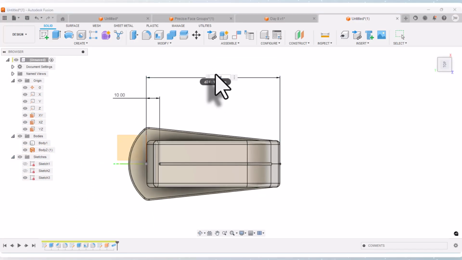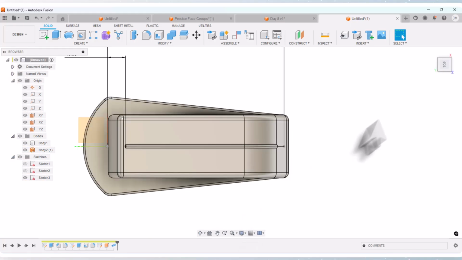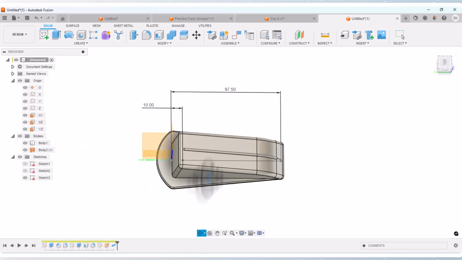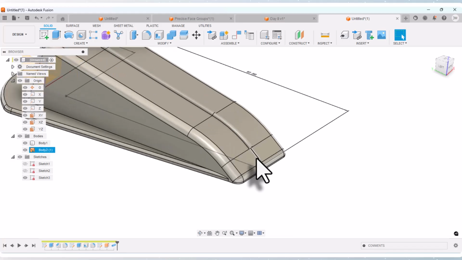Let's try 97.5. And I'll, whoops, I'll try that again. 97.5. Okay, so that brings it down to here. Now I'm curious of whether the pipe is going to come on down here when we update that. So we'll rotate around, and I see that the curve is coming down here, but the pipe hasn't followed that curve as we extended the length of it.